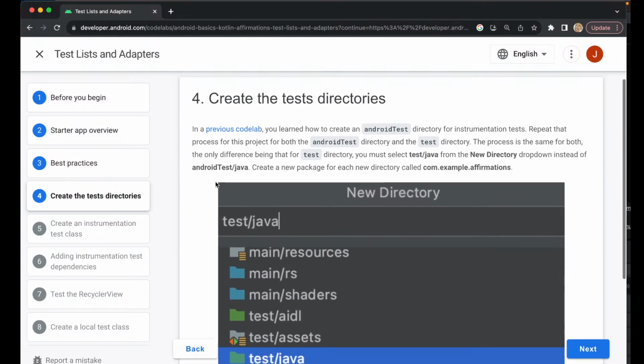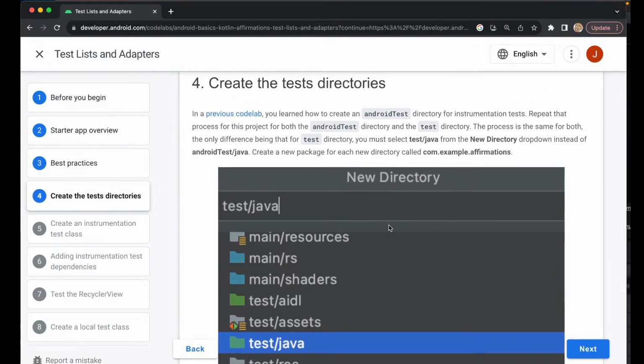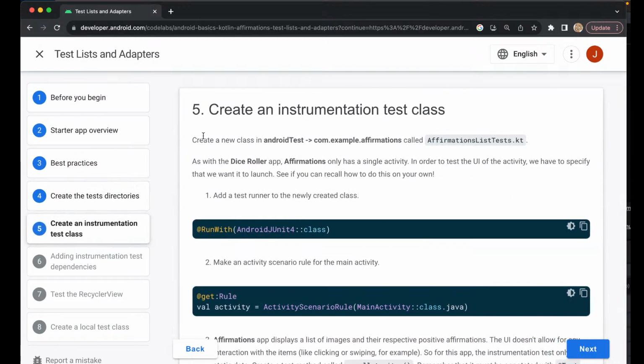Okay, so create a new package for each new directory called com.example. Okay. Create a new class in com.examples.affirmation called affirmationslist.kt.